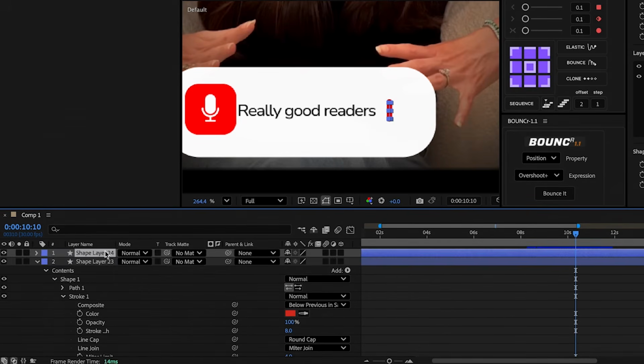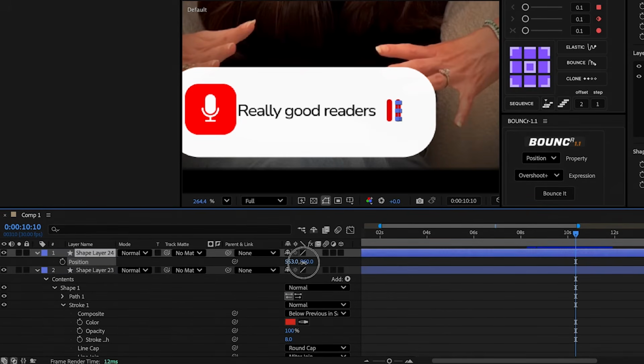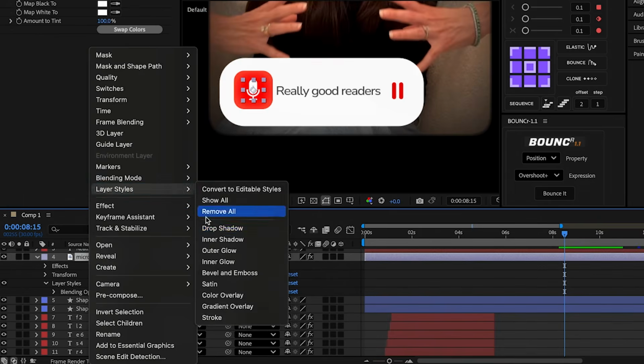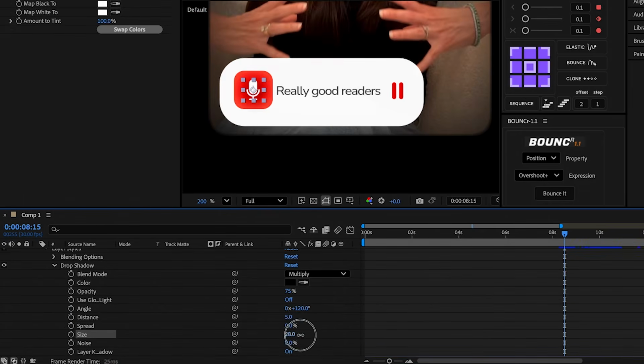Duplicate the line layer and move the duplicate line slightly to the right. Then select the second one and shift it a bit further to the right. Lower the opacity of the text to 70%. For the microphone icon, add a drop shadow, set the size to 30 and reduce the opacity to 50%.